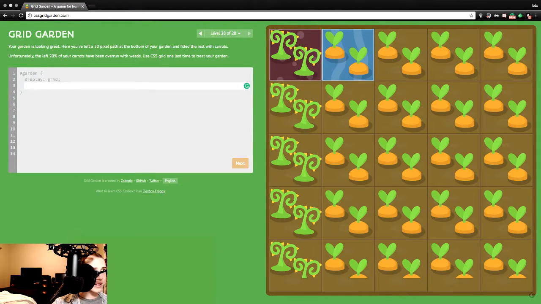Okay, last level. Let's do this. Your garden is looking great. Here, you've left a 50 pixel path at the bottom, and fill the rest with carrots. Unfortunately, the left 20% of your carrots have been run over with weeds. Use CSS one last time to treat your garden. Okay, I can do this.